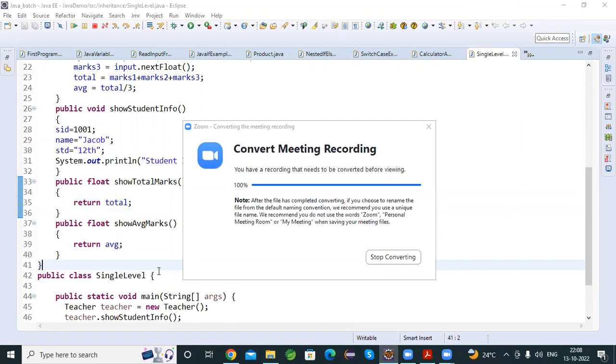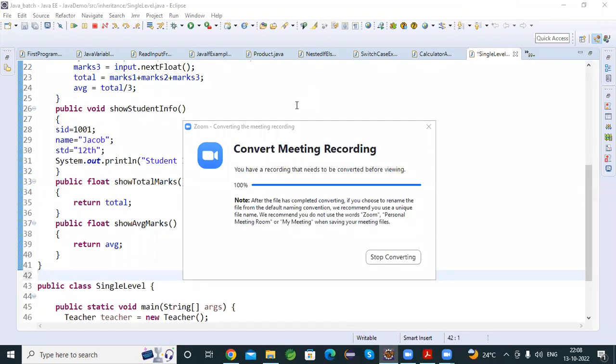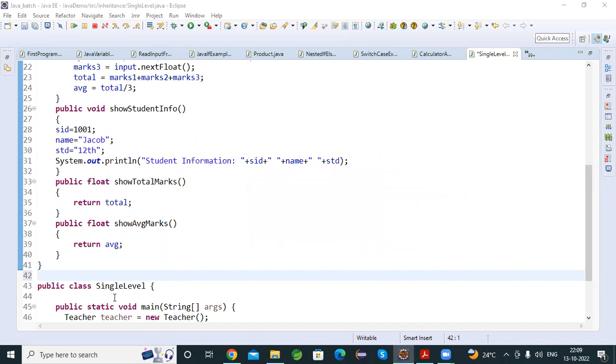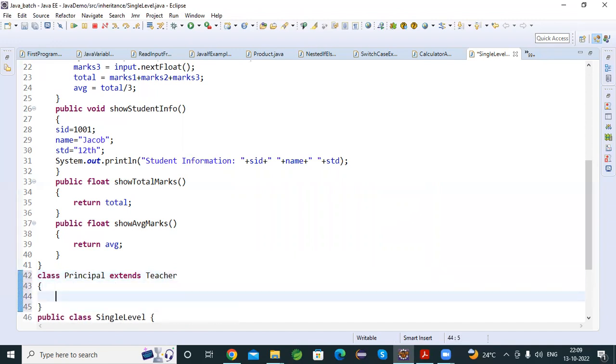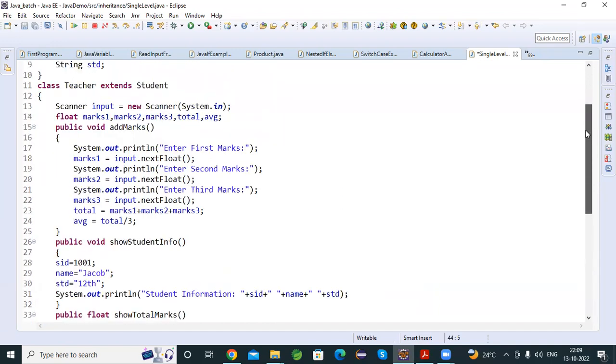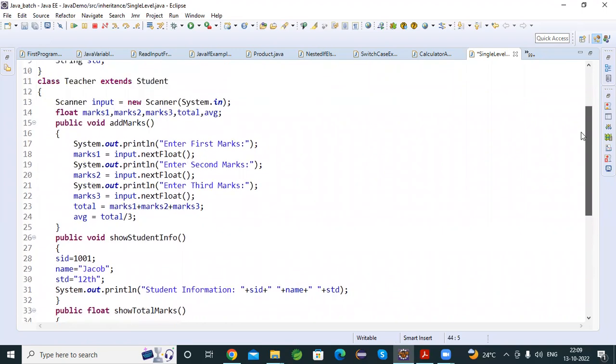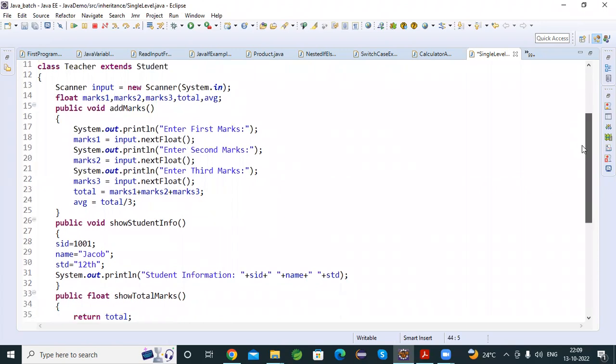Class principal extends the teacher. In the previous code, the subclass, which is the teacher class, we printed yesterday the total marks, average marks with the student information, all the stuff. Right now, I'm going to write a method.